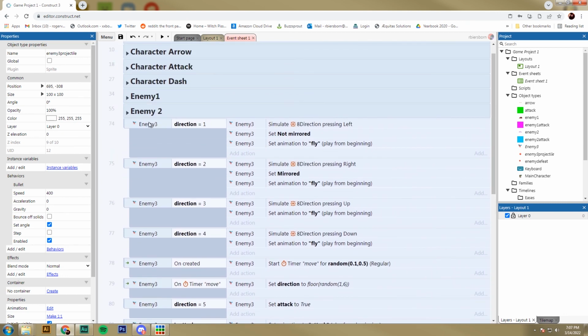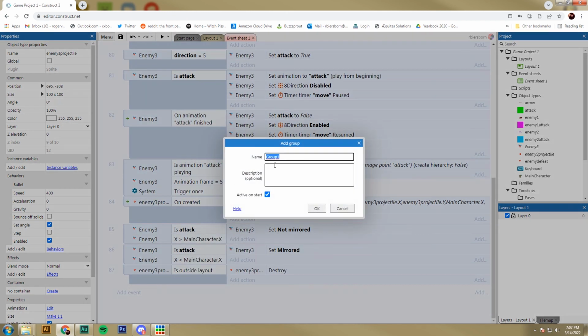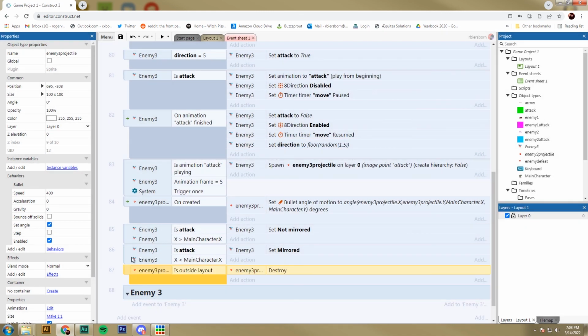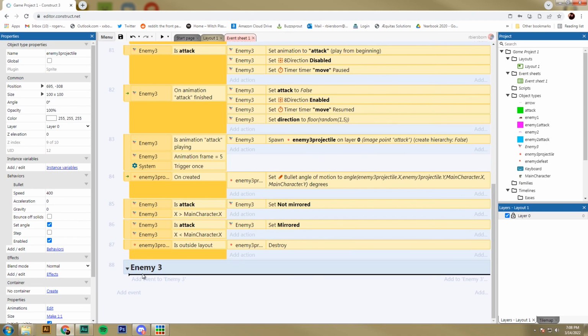Okay, let's do some organization. Now we haven't made a group for this, so I'm going to right click in the white area. I'm going to go to add group. I'm going to call this enemy 3. I'm going to start moving some of this stuff into that group. Now, if you want to make subgroups for everything, you can.